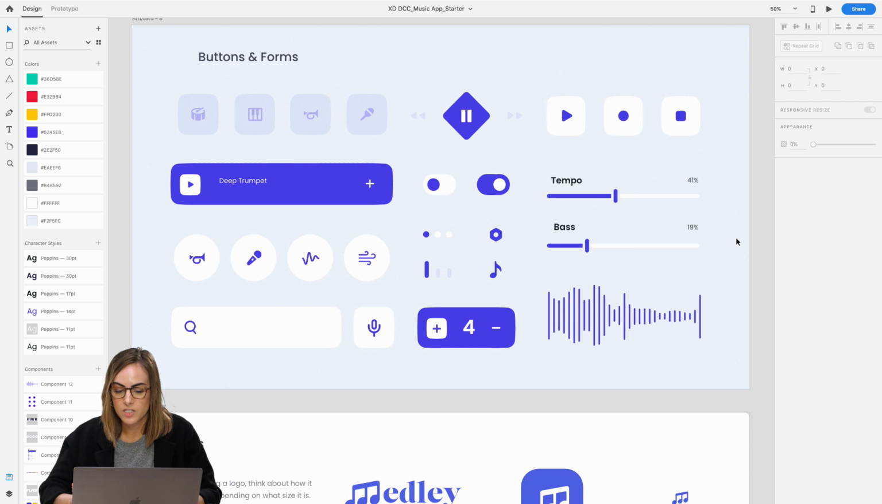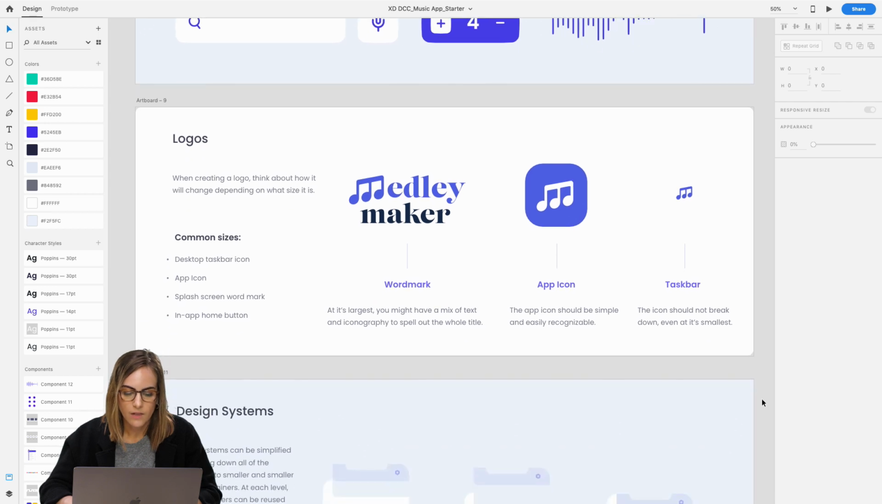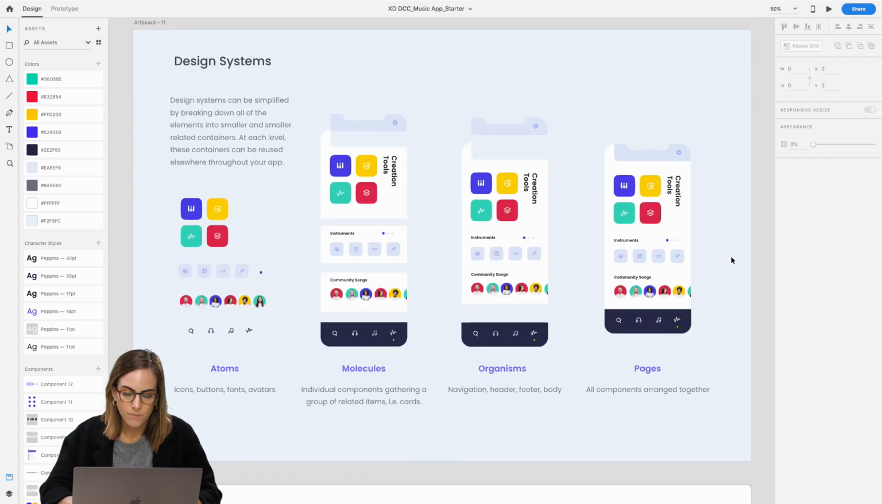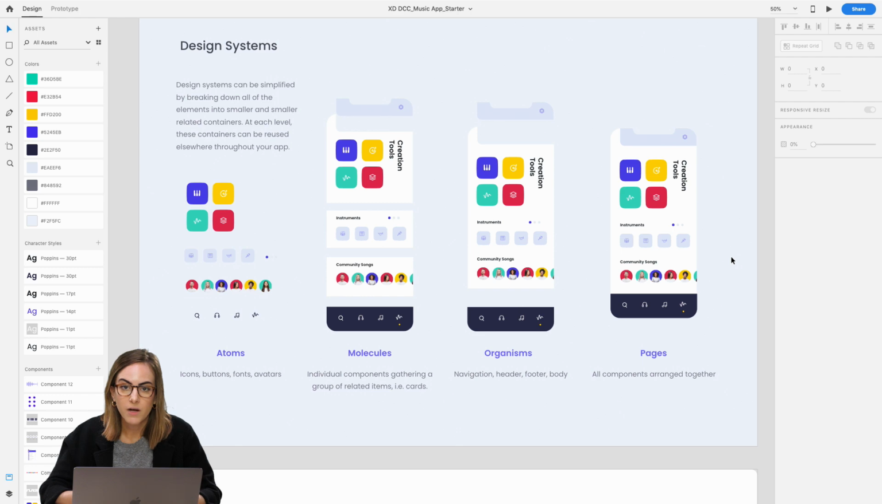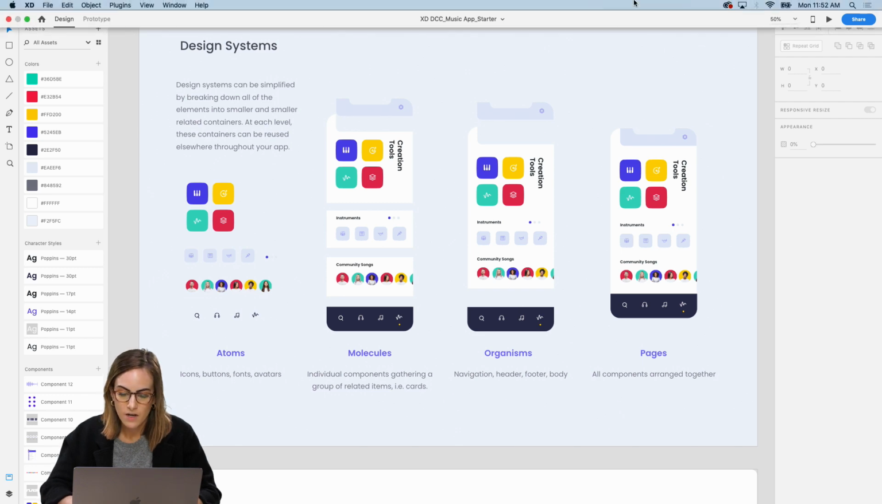And then we've got some buttons and forms. Again, we've got a little radio wave sort of thing here. We've got some sliders, play and pause buttons, on and off switches, radio buttons and search. And then logos, we have the word mark and the app icon and then the taskbar. And then explaining a little bit about design systems down here.